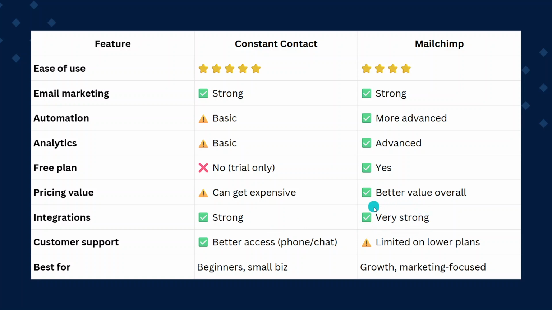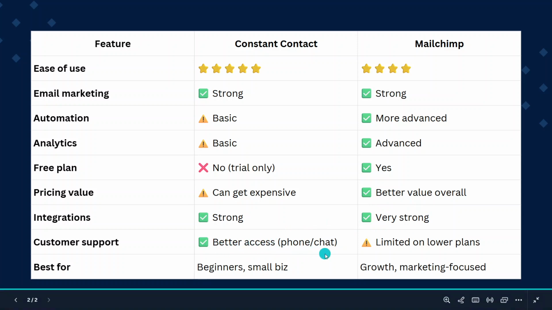Finally, consider support and who each is best for. Constant Contact shines in customer support, especially with access to phone and chat on many plans. Mailchimp's support is more limited on the free and lower tiers. Overall, Constant Contact is best for beginners who want something easy and supported, while Mailchimp is better for growing, marketing-focused users who need more features and room to scale.